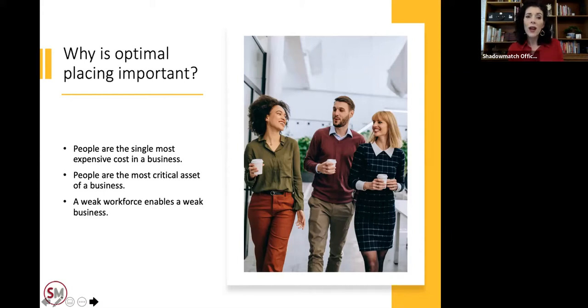And then lastly, why is looking at placement important? Because a wrong placement, whether it's recruiting somebody, whether it's redeploying somebody, whether it's promoting somebody, a wrong placement can destroy a business. Ladies and gentlemen, and even more so if it's a critical placement. Let me give you an example, or let me use an analogy.